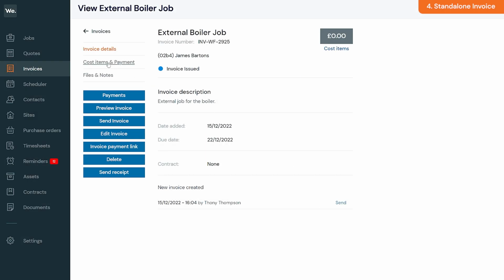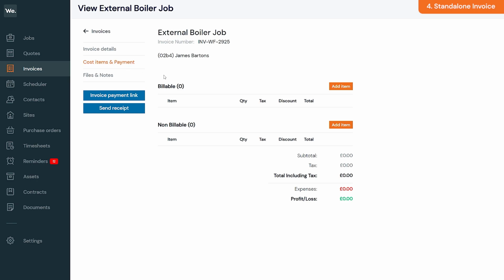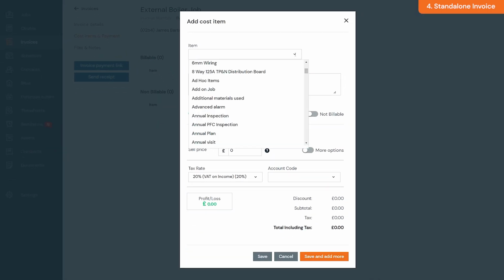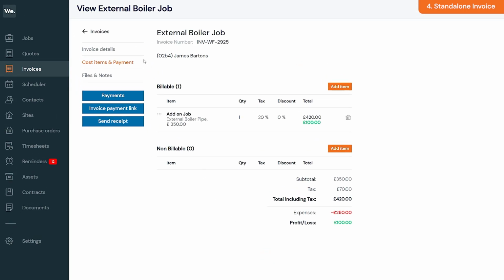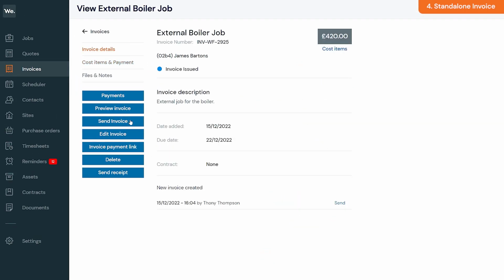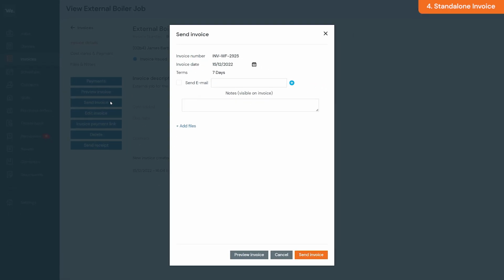You can then head over to the Costs tab and add your invoice costs in. You can select from saved items or add your own new items. When you're done, you can then go back to Invoice Details and click Send Invoice, which will let you preview and send your invoice.